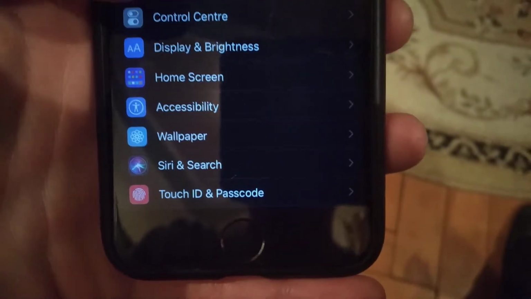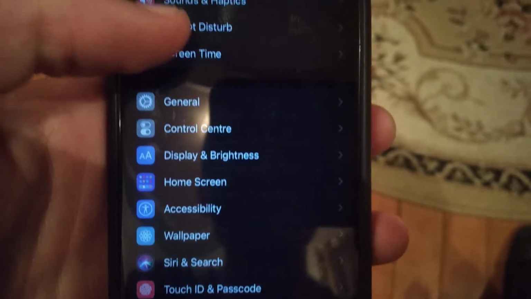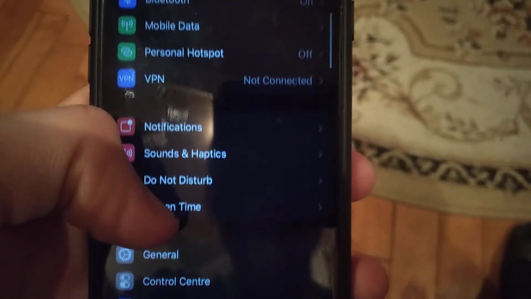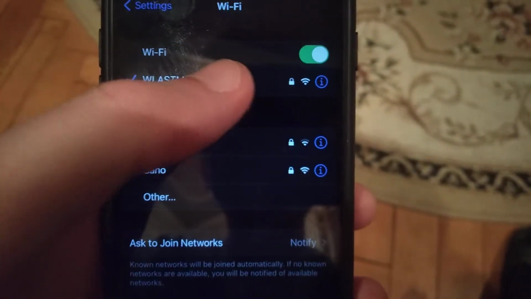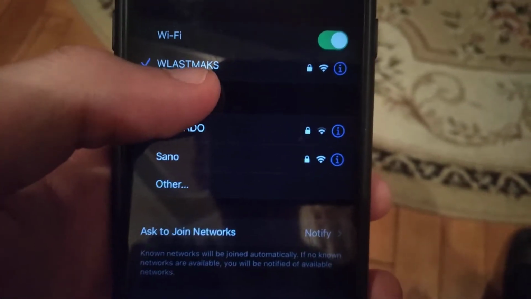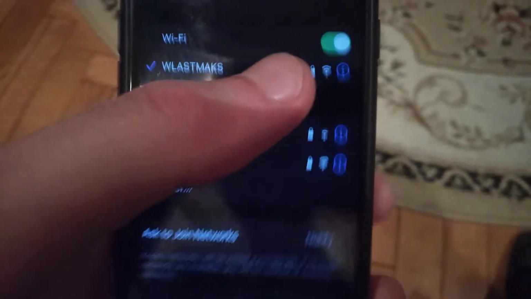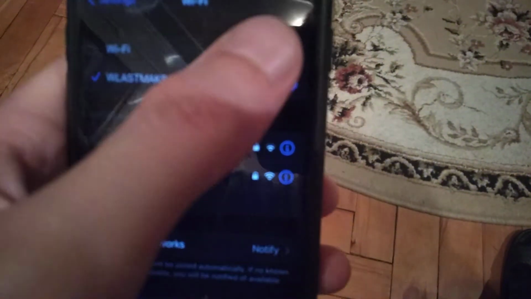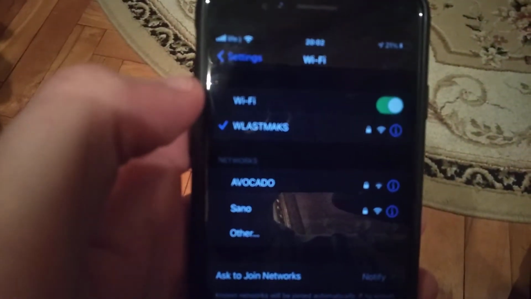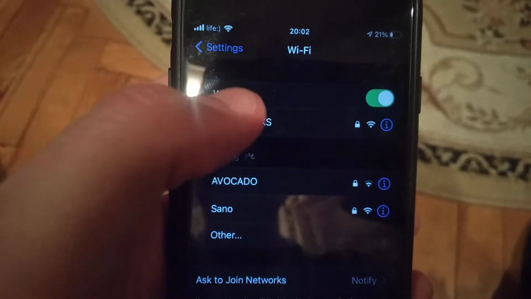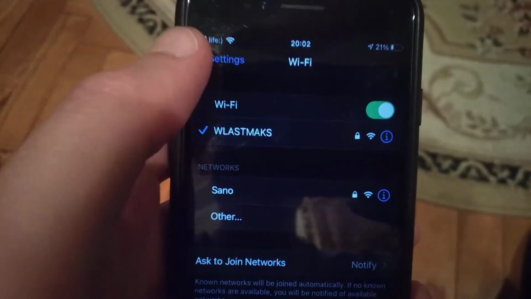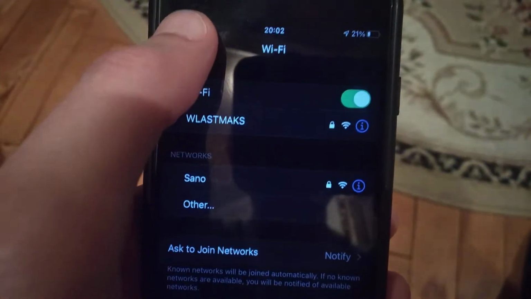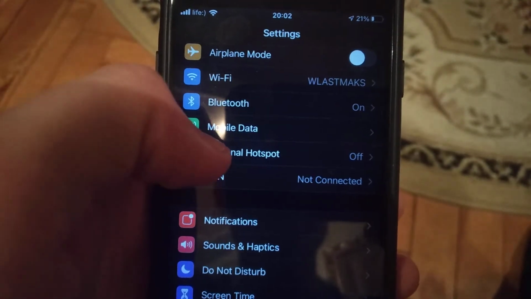Another thing you need to check is just find your Wi-Fi. And if you're using Wi-Fi, just check if you're successfully connected to your Wi-Fi and also you have good internet connection. So also you can try to tap here on blue icon and just forget this network. Just turn off and turn on again your Wi-Fi and try to connect again. So just by entering password again and just connecting to your Wi-Fi. So this is the first thing you need to try.